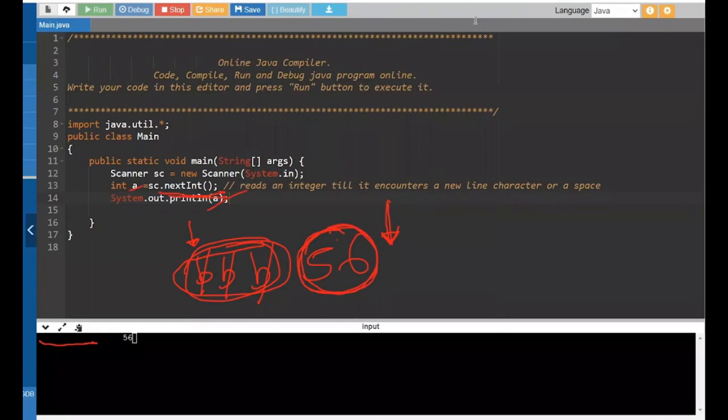See guys, when you run sc.nextInt and you are on a space, nextInt does not read spaces. When I press the button, that means I need to take some input, and when nextInt is running and I am on a space, all the spaces will be skipped. Then it will read the number 56, encounter a new line character, and stop. Then nextInt says, boss, my job has been done. I have read an integer successfully, and that integer 56 will be stored in the variable A. The moment I press enter, you will see 56 printed.